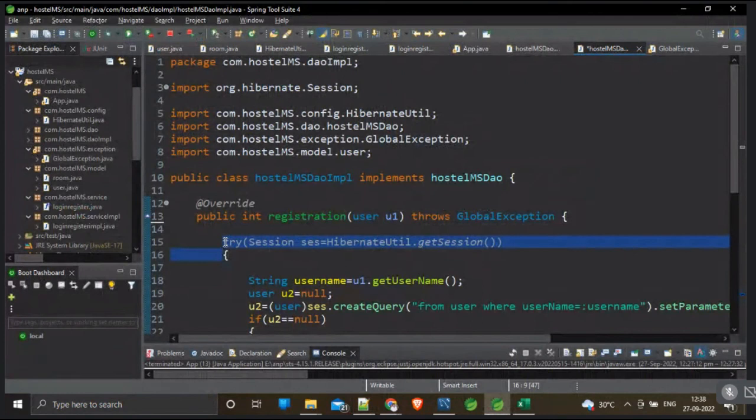Registration process. See, for just one registration, we are doing so much stuff. This is why we have to work with projects. Projects have different scenarios.